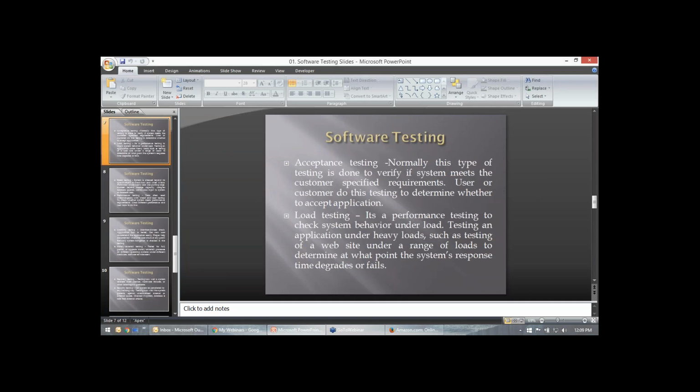Okay, so that is acceptance testing. I will give an example. That means if the system meets the customer-specified requirements. So there might be a requirement from the customer, right? See how this thing works, right?